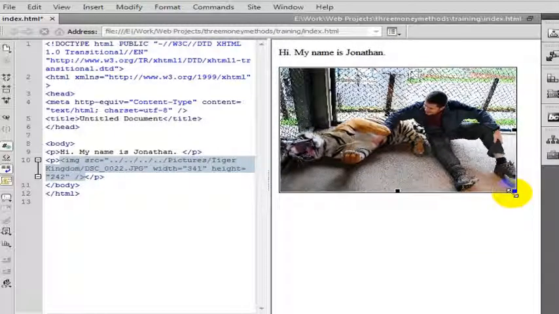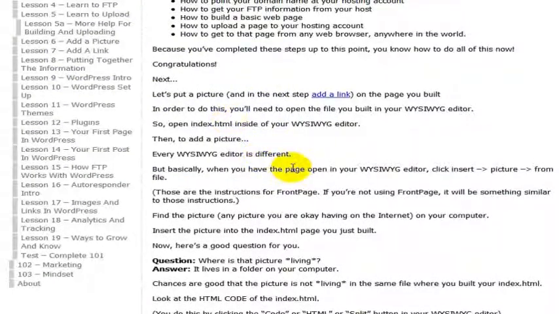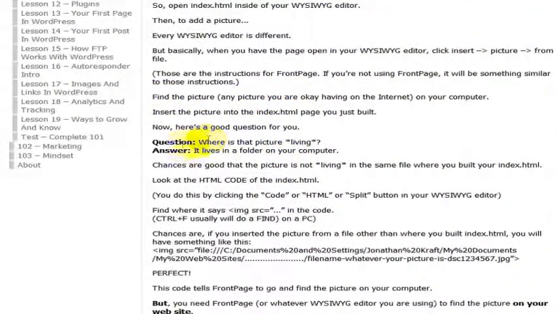All right, so now the next step of this is look at the code for your page, right? If we go back over here, it says find the picture, insert any picture. Now the question is, where does that picture live? Well, it lives in a folder on your computer somewhere, and chances are good that the picture is not living in the same place that you built your index.html file. Now this is a really important thing to pay attention to. You'll get frustrated if you can't figure this out. So this is just a really good thing to pay attention to.